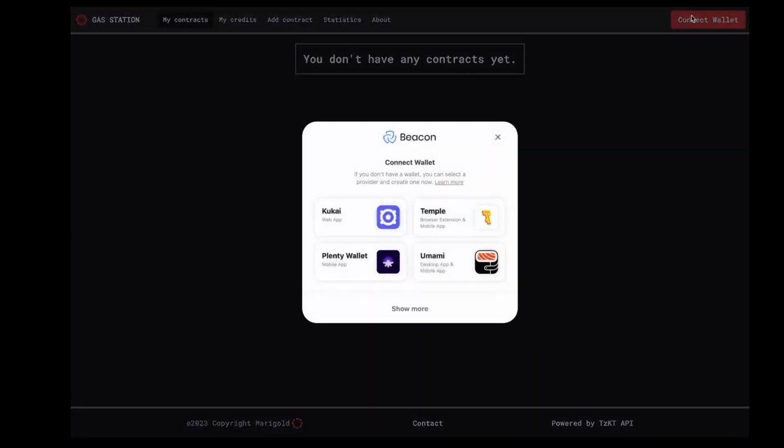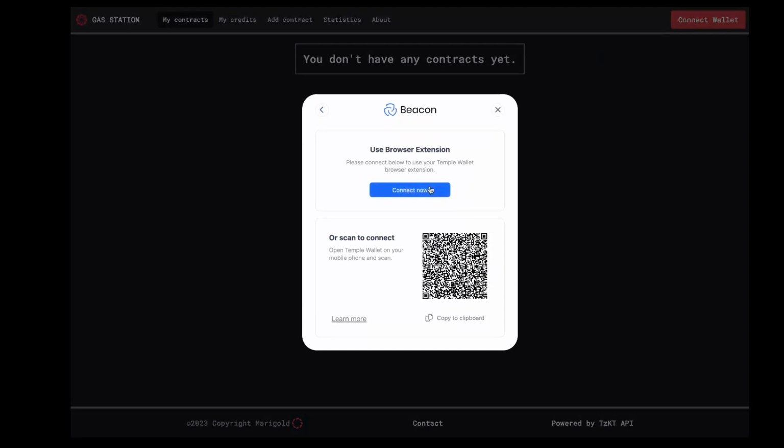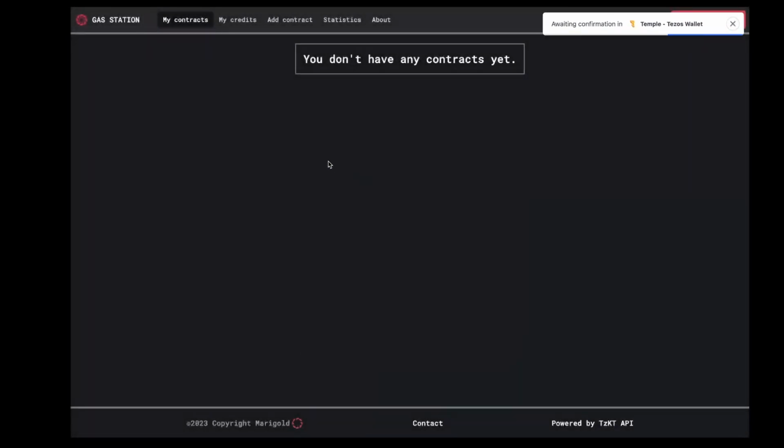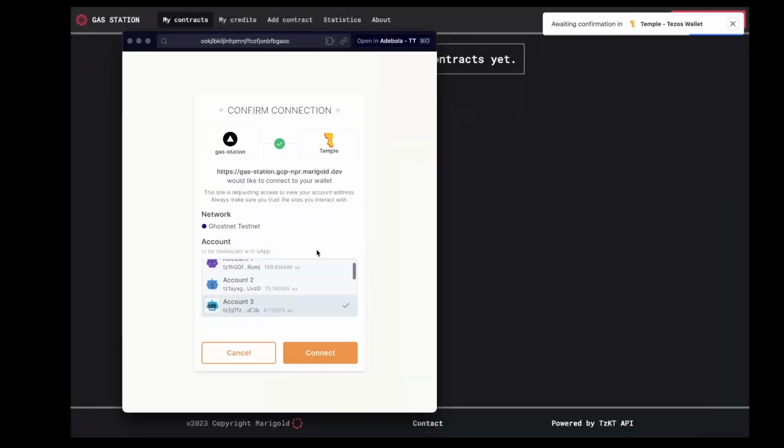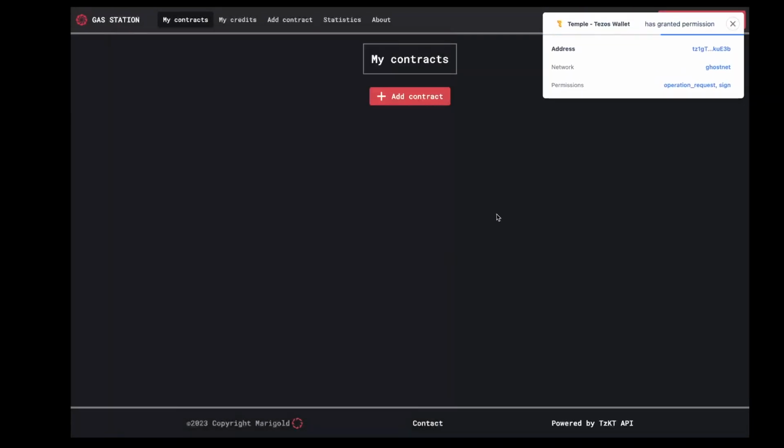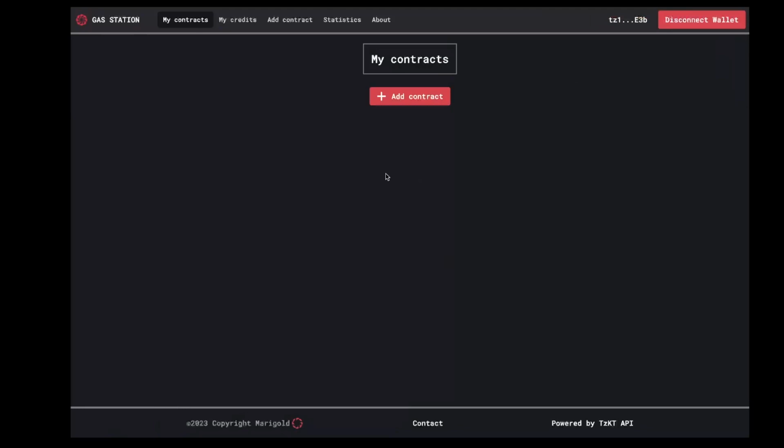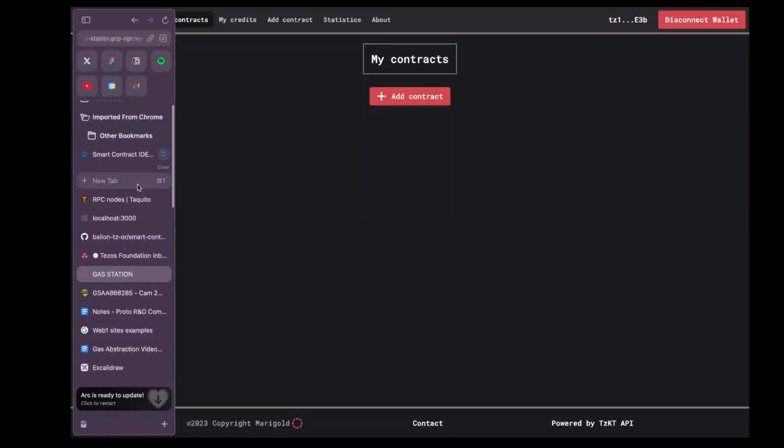Now, once the transaction is signed, let's head over to our gas station UI. Now, click connect wallet. We're going to connect our account to the gas station API. Select account 3, click connect. Now, once we click connect, we'll be able to add a contract to our gas station UI.